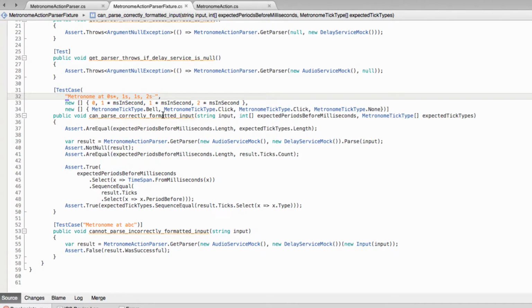So then I am saying that the first delay is 0, the second delay is 1 second after that, and 1 second after that, and then 2 seconds after that. And these are the tick types that I expect. So then I have this initial assertion here just to make sure that those arrays are the same length, because if they're not, we've done something wrong with our test case here.